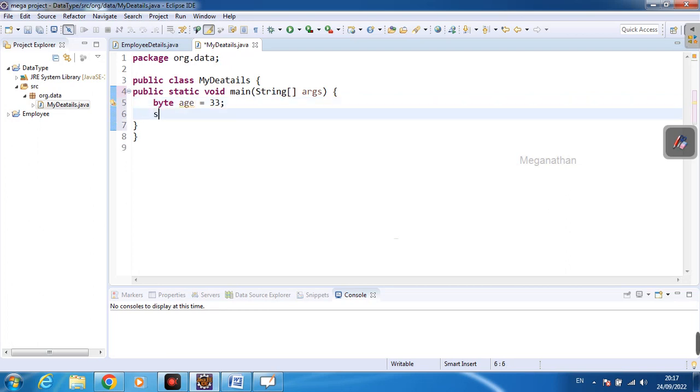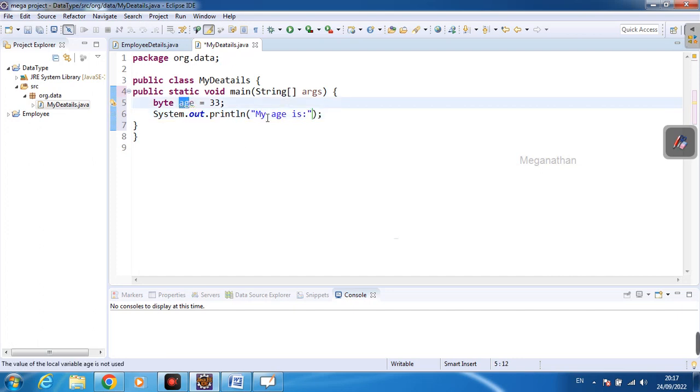I need to print this in the console, so just type sys out and Control Space, this is the shortcut. Within double quotes, my age is. Then we need to call the reference name. If you need to call it after this sentence, after the double quotes we just need to press plus and give that reference name, the variable name age. Now it will print my age is, and after that, since I have stored the age 33 in byte, it will print 33.